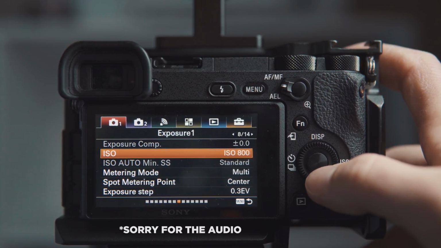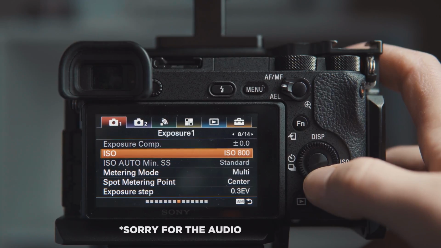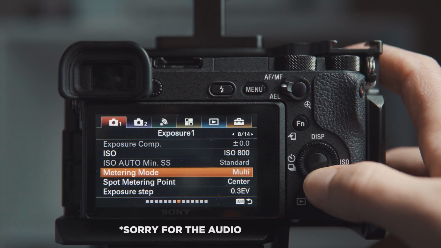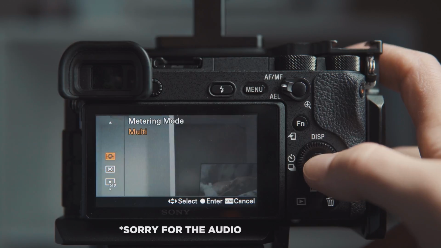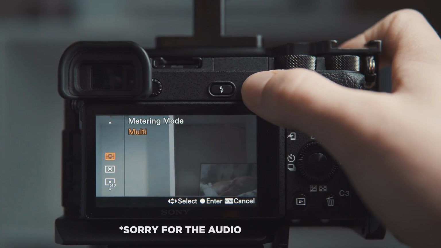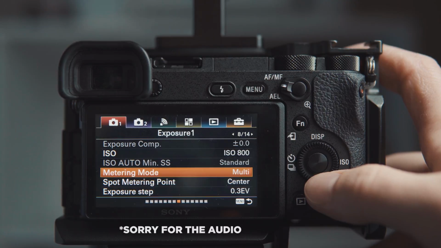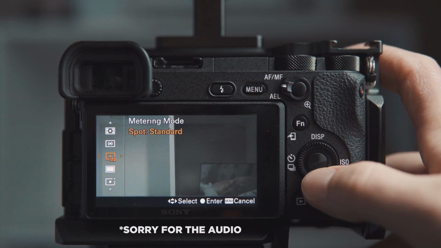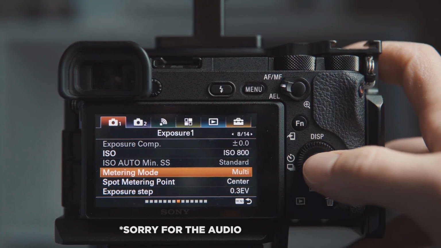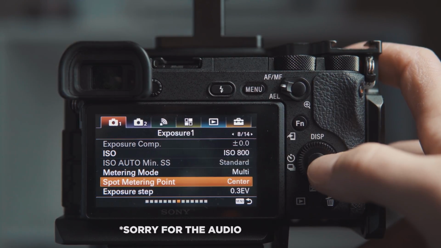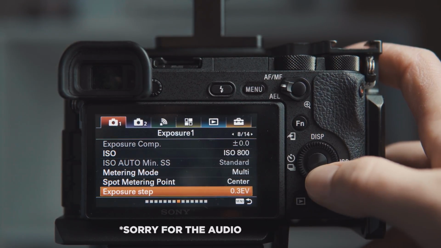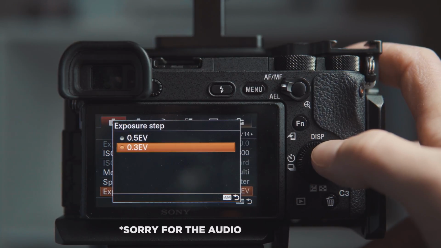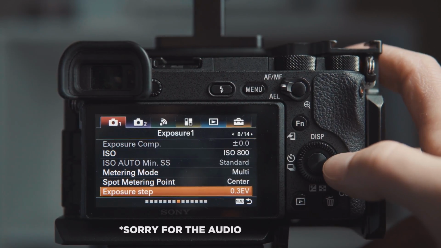ISO right now is at 800. I'm using S-Log2, so that's the lowest I can go, but it still provides a clean image, there's no noise. Metering mode, I keep on multi. That will meter your exposure and tell you where your values are at. So it takes in that whole frame instead of center, then you have spot and all that stuff. I keep it at multi. Spot metering point, center, exposure step value, I'm actually going to keep that there, is at 0.3.